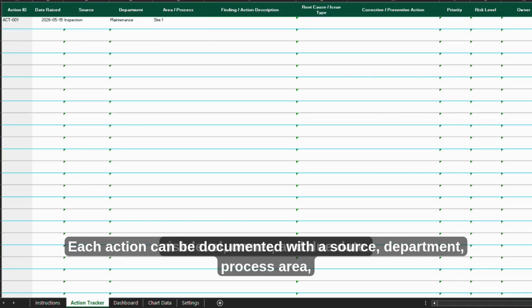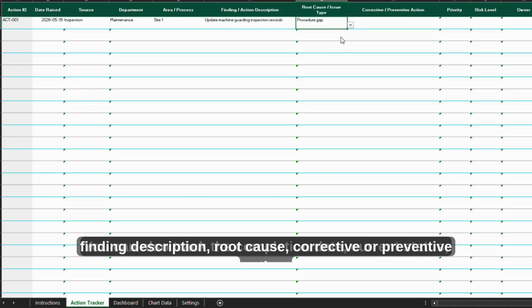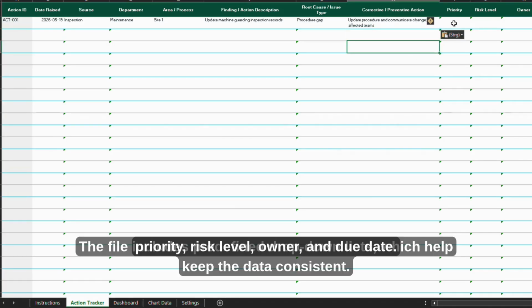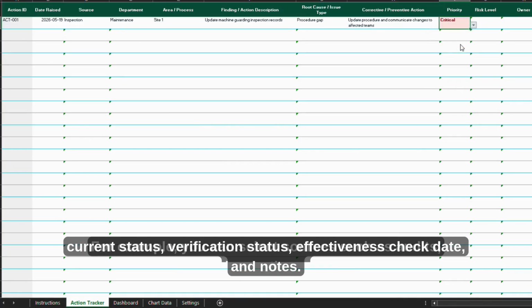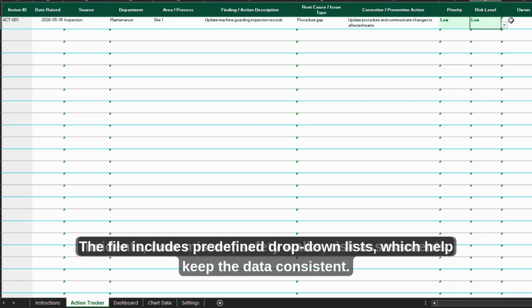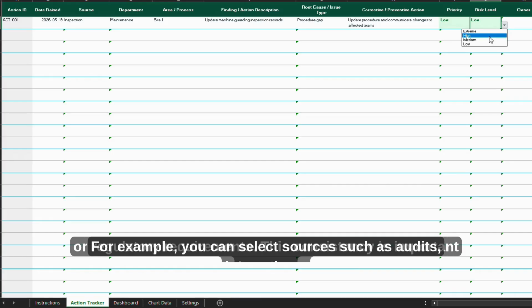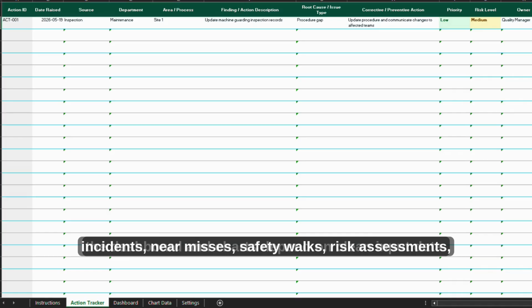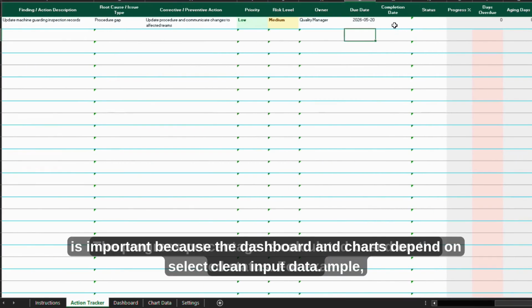Each action can be documented with a source, department, process area, finding description, root cause, corrective or preventive action, priority, risk level, owner, and due date. You can also track the completion date, current status, verification status, effectiveness check date, and notes. The file includes predefined drop-down lists, which help keep the data consistent. For example, you can select sources such as audits, inspections, incidents, near misses, safety walks, risk assessments, or regulatory requirements. This consistency is important because the dashboard and charts depend on clean input data.